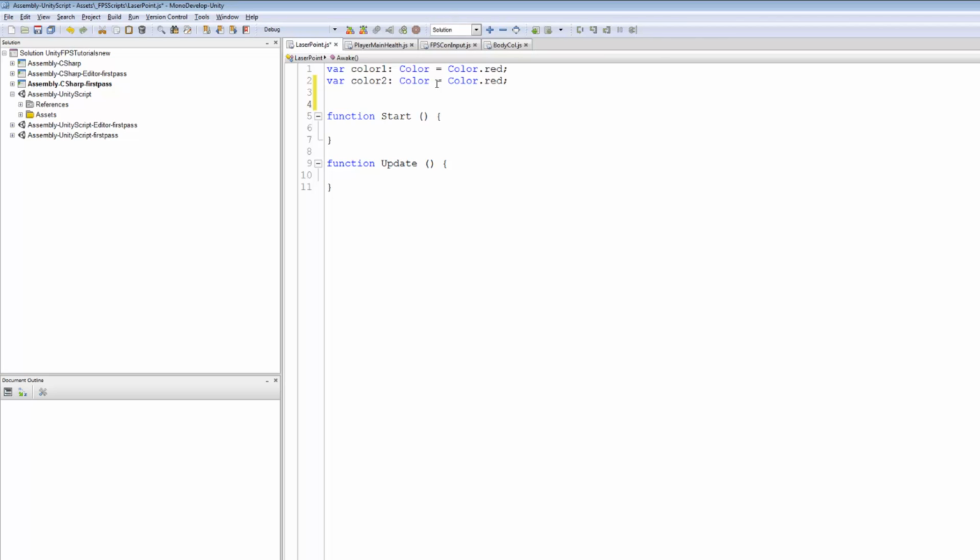Right, the next one is going to be for line renderer with the lowercase l. It's going to be a type LineRenderer. Okay, save that. And in the Start function, let's create the line renderer first.